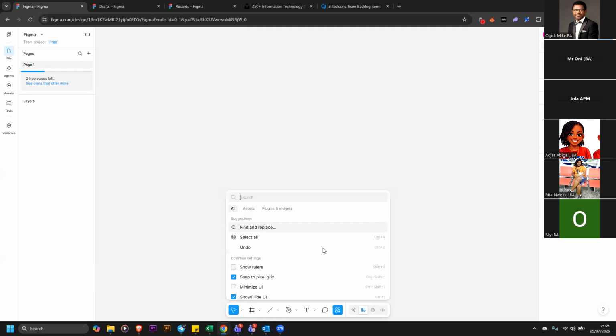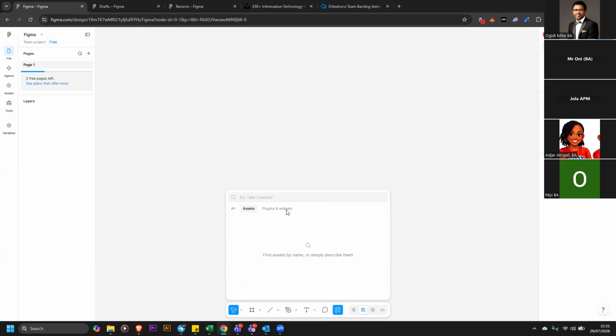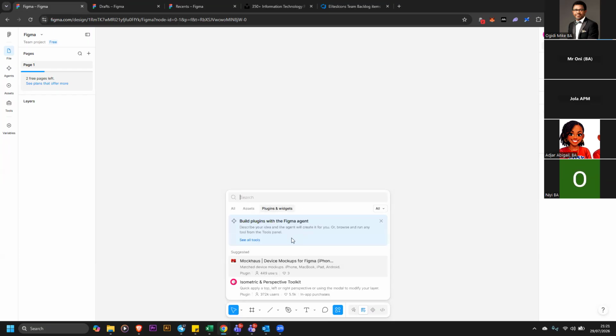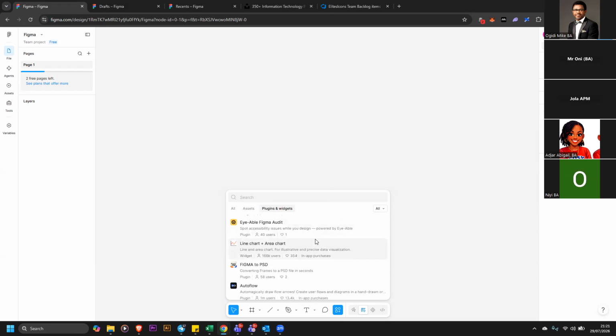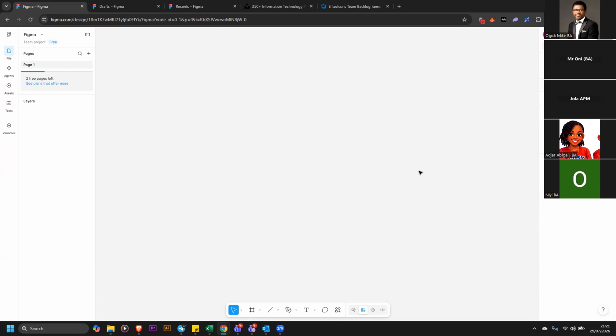And this is like a search area that allows you to go through the assets you may be working with. These are usually in high development cases anyway. If you have other artifacts you're working with, they'll be here. And if you have installed plugins and widgets, they'll also be here. But I think in this case, we're not going to be needing any of those.